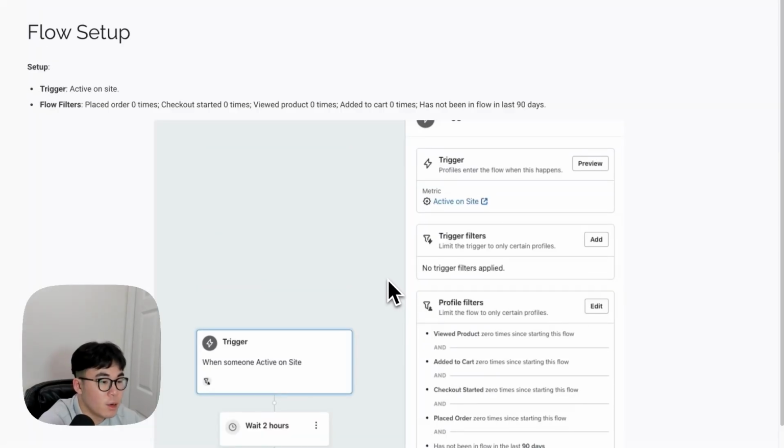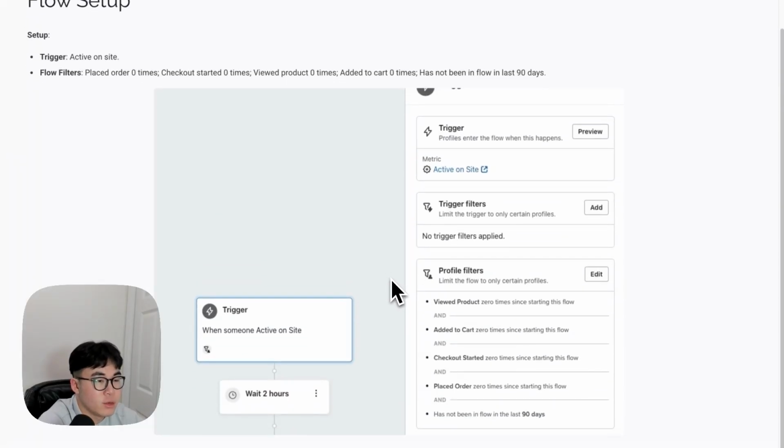And this is how the triggers look when you're starting it out. And then this is the flow setup for active on site. Flow filters for this: you want place order 0 times, checkout start 0 times, view product 0 times, add to cart 0 times, hasn't been in this flow in the last 90 days. Here's the trigger, and then here are the profile filters.